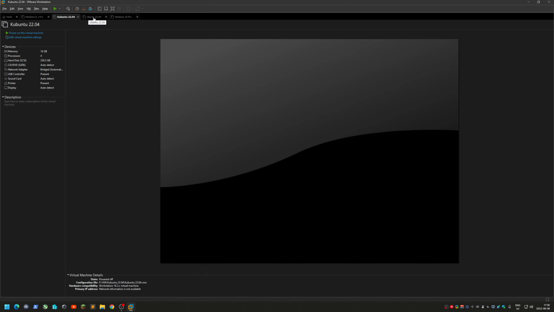One issue was that the keyboard didn't work in the virtual machines. They didn't work at all. It's like they were frozen.